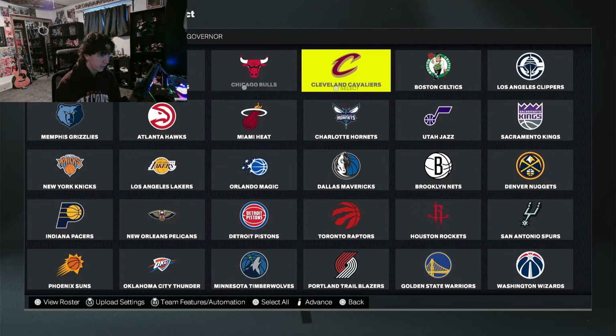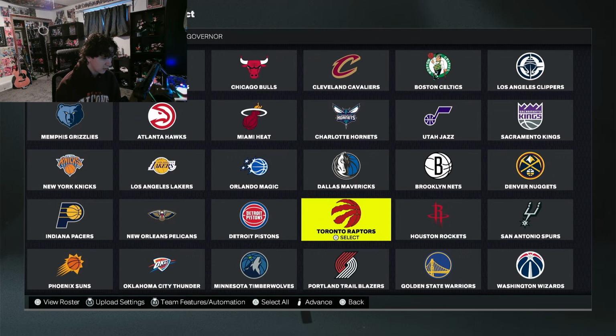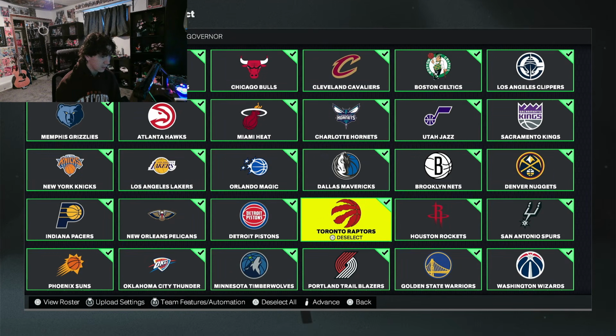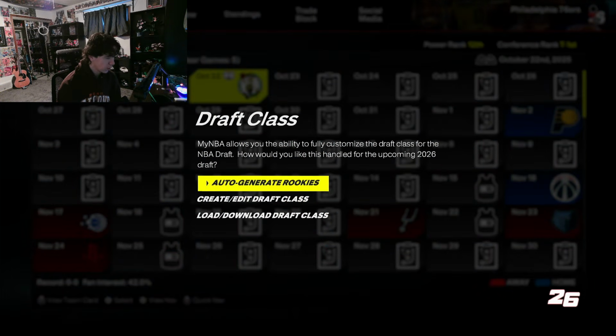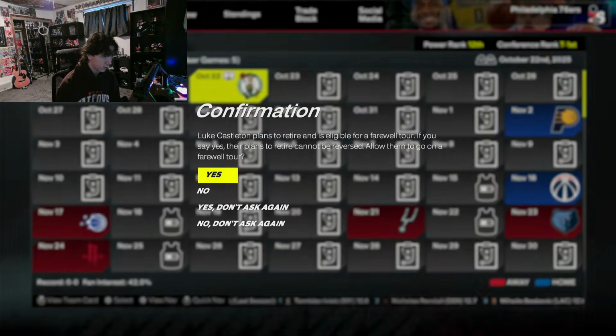Once you press advance, you're greeted with all 30 NBA teams. Press triangle to select all of them and then advance. I usually like to auto generate my rookies because I usually don't use these rosters for more than one year.